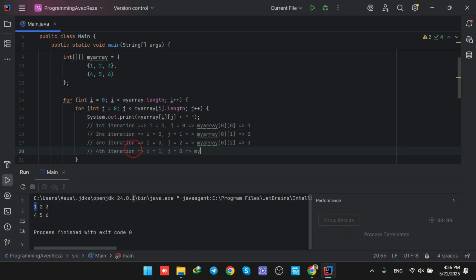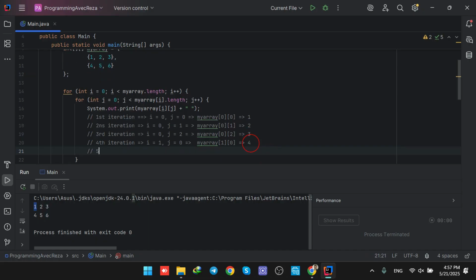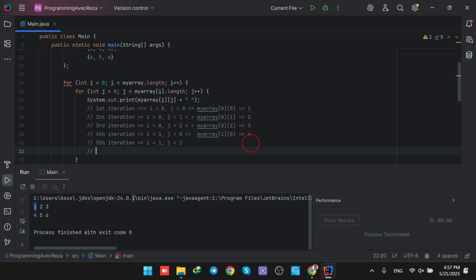Okay, in this case we are having my array 1 and 0, meaning that we are talking about number 4 because the index 1 is the second row and the index 0 of the column is the first column, which is number 4. Okay, in the 5th iteration we still have i equals 1, but this time j equals 1, and in the 6th iteration we're going to have i equals 1 and j equals 2, and then we're going to have number 6 in the output.